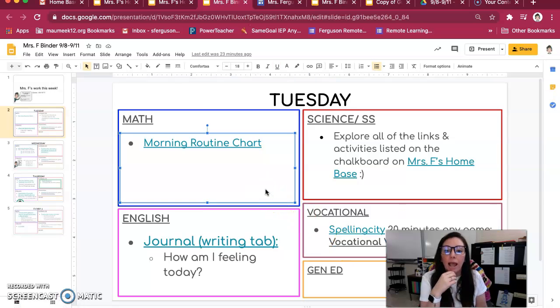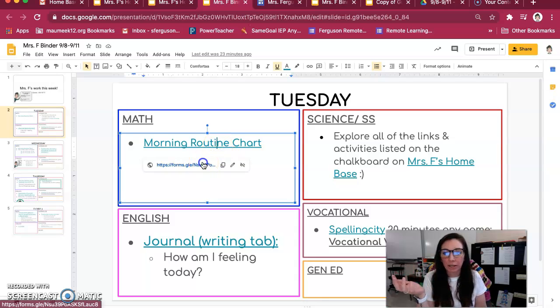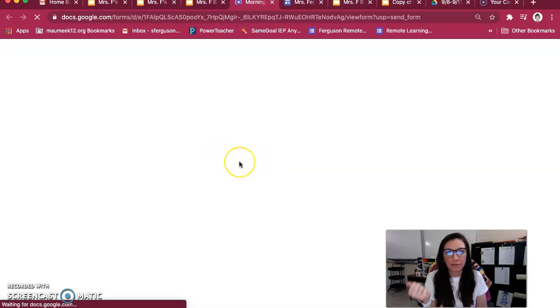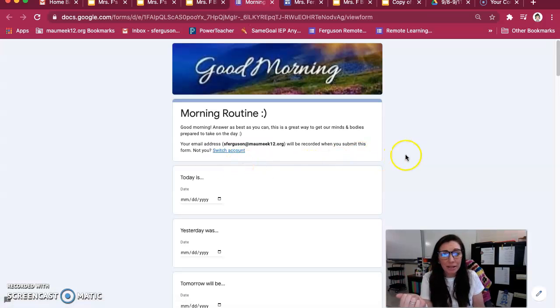All right. Every morning, I do want to still start with morning routine. So if you've been with me before, you know we do morning routine. If you haven't, that's okay. This chart is just a really great way to start the day, in my opinion. Really gets our minds and our bodies ready for the day.